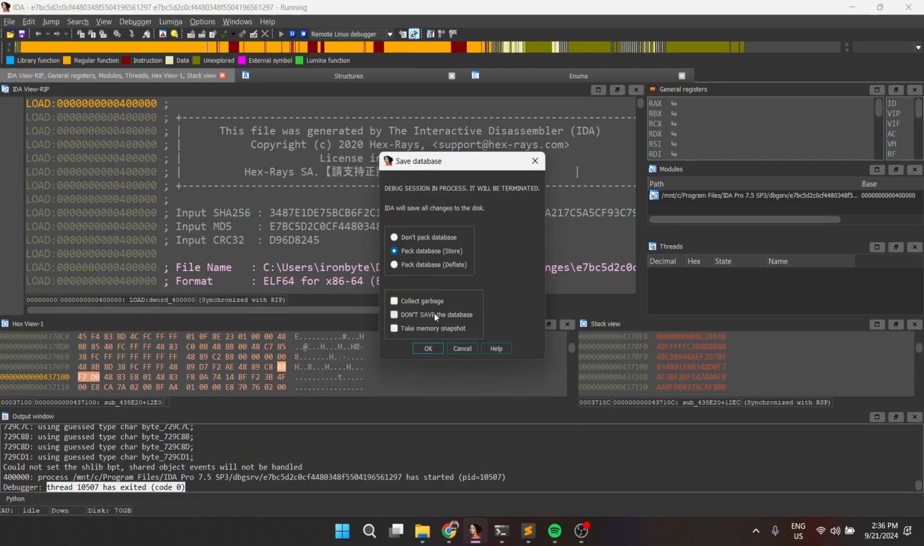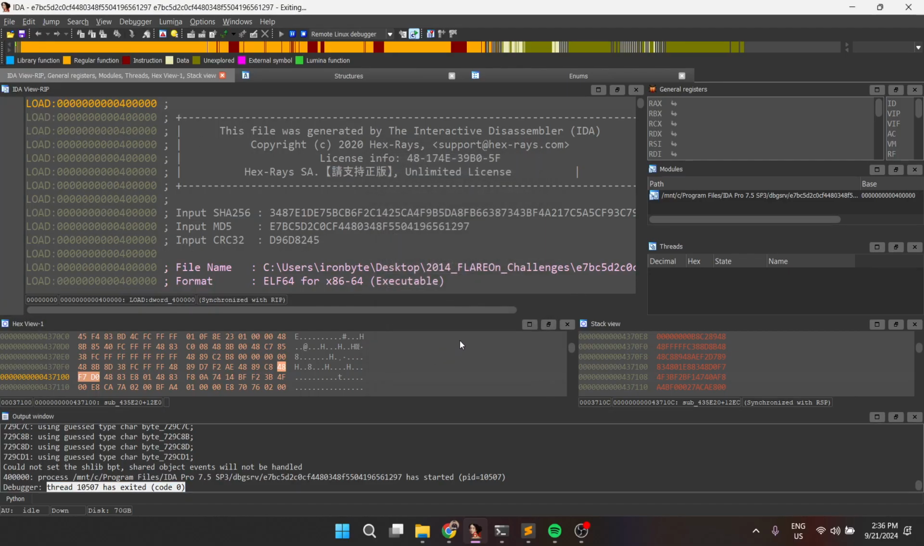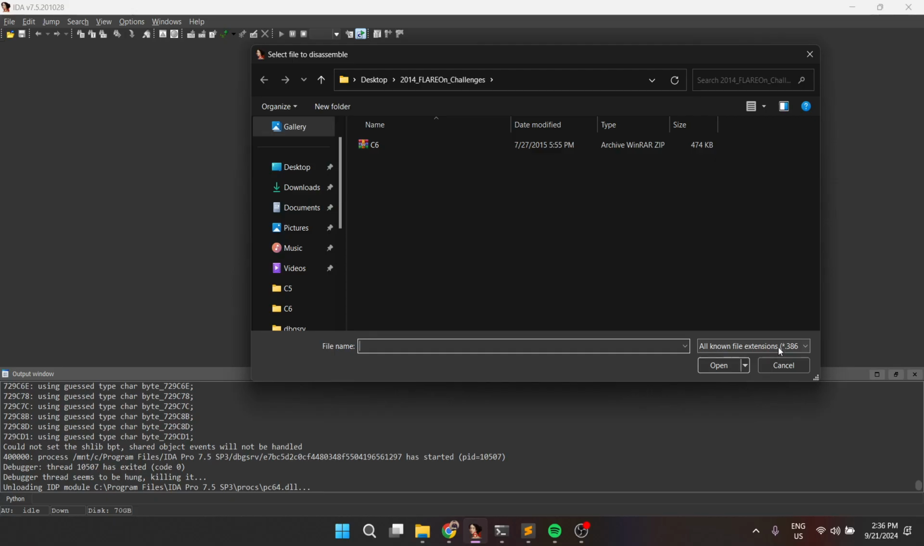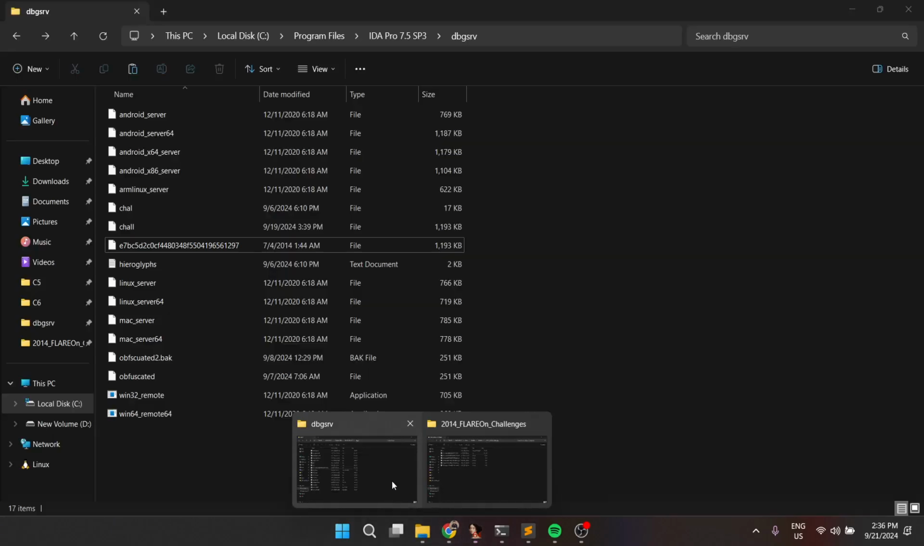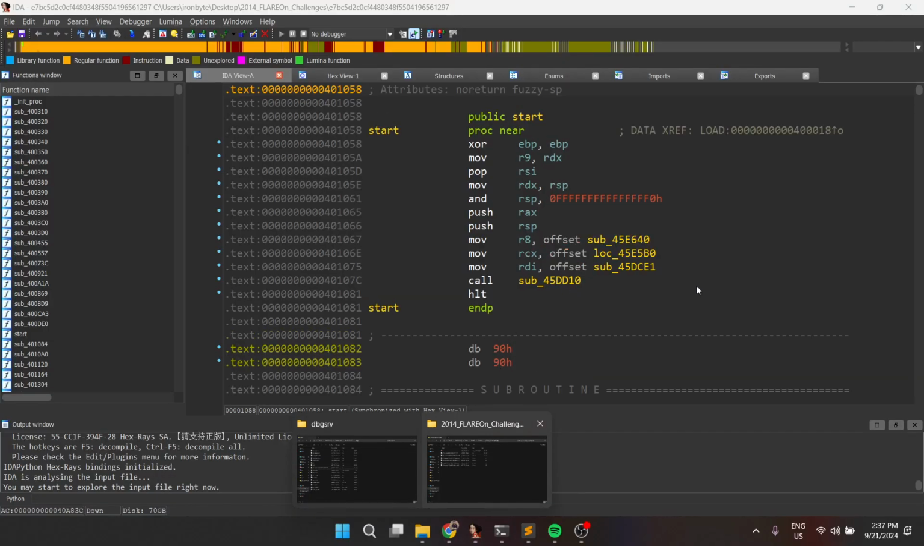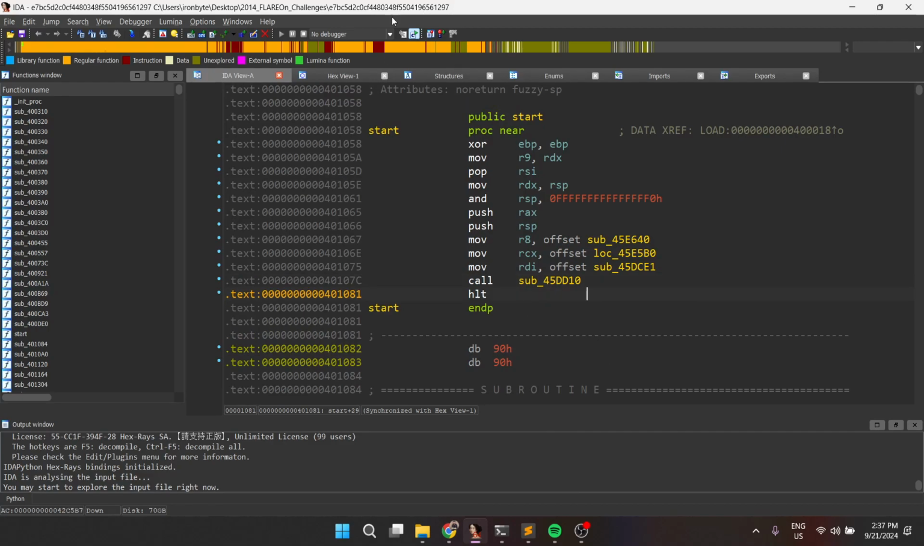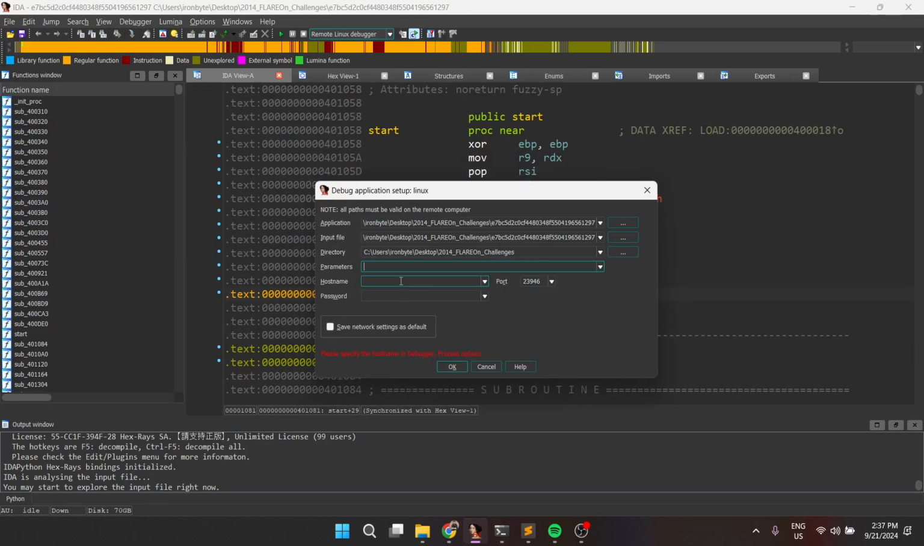If we try to reopen the binary again, yes. If we try to reopen the binary again, I'm pretty sure that is working. So yeah, if we try to set up the Linux debugger again, I'm going to be setting localhost and 123 and item bytes, for example.